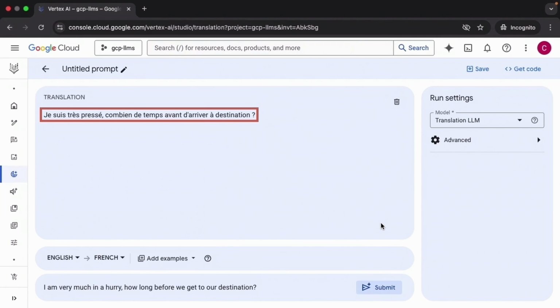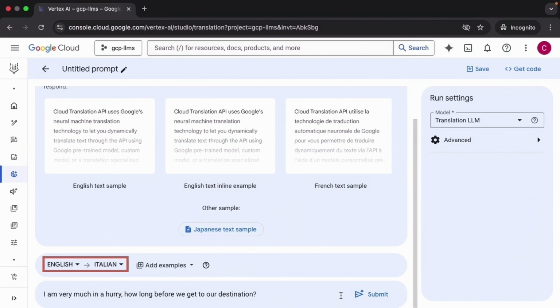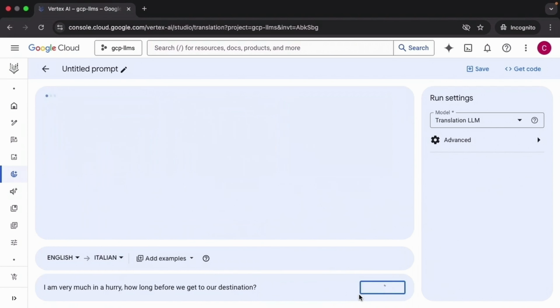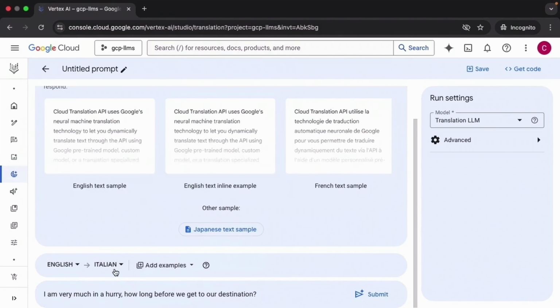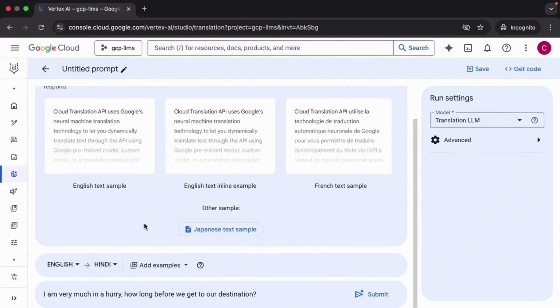I don't know any French at all. I verified this with a friend, and this translation is indeed correct. Let's translate to another language. Same source language English, but my destination language is going to be Italian. This is the same sentence as before. I'm very much in a hurry. How long before we get to our destination? And here is the same sentence in Italian. Again, because I don't know Italian, I had to rely on other models to verify that this translation was correct.